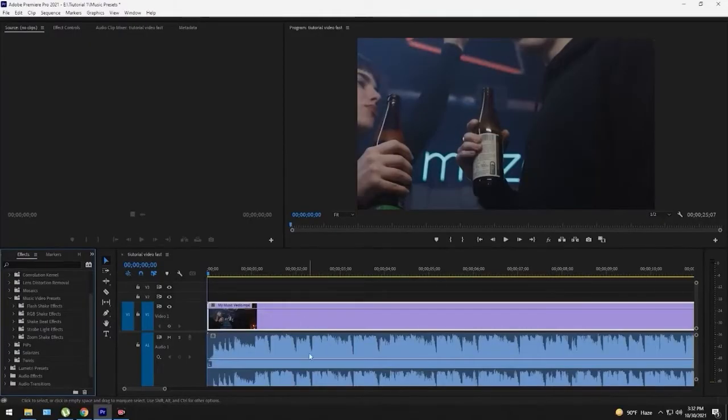Wow, it looks so cool. Again, play now without presets.